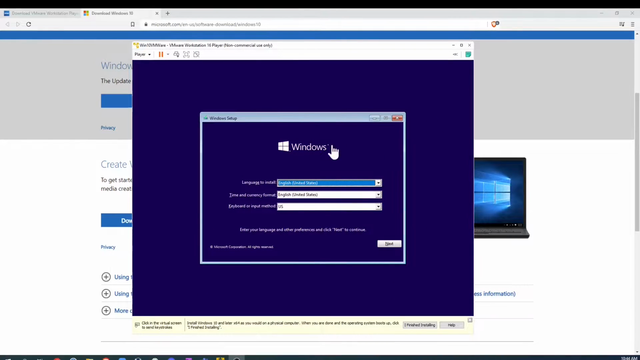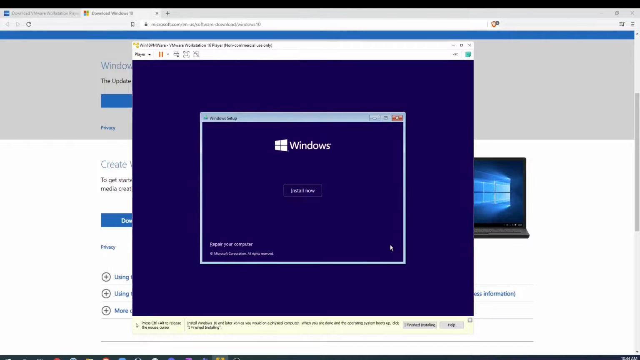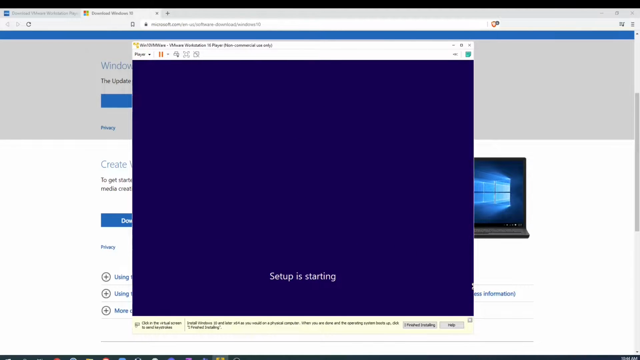Whenever there is a black screen, you can just click on the screen, then press any key on your keyboard, and your mouse may disappear. You can bring it back with Control Alt and just let it go and run, and eventually you'll end up getting this screen where we start setting up our virtual machine and install the ISO image.